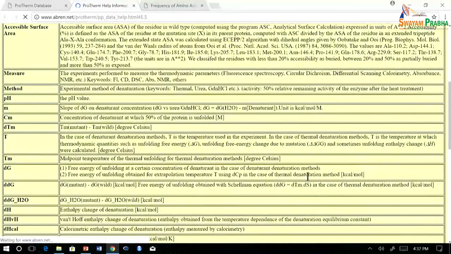In this case, if you go here, this will tell you what conditions we used for this product, because we can use different cutoff values for buried, partially buried or exposed. In this case, we use less than 20% as buried, that is very wide, 20 to 50 as partially buried, and more than 50 as exposed.